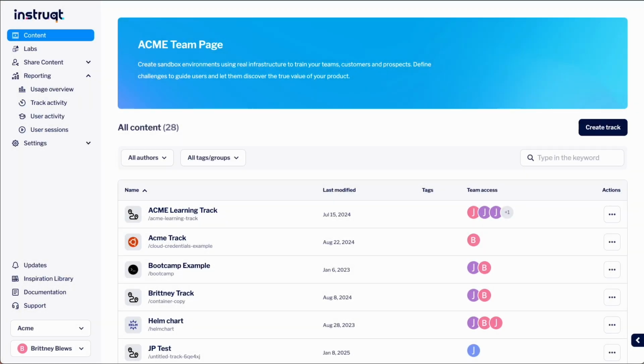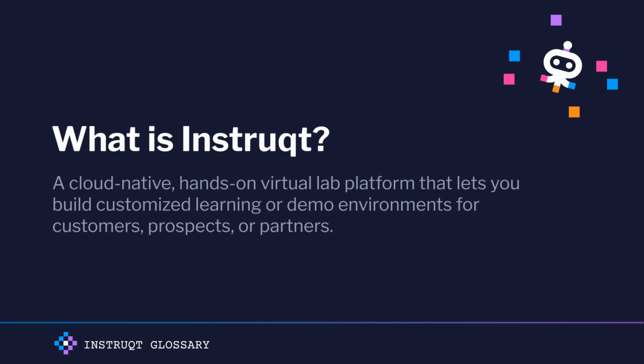Welcome! In this video, we'll go over how to create content in Instruqt. Instruqt is a cloud-native, hands-on virtual lab platform that lets you quickly and easily build customized learning or demo environments for customers, prospects, or partners.